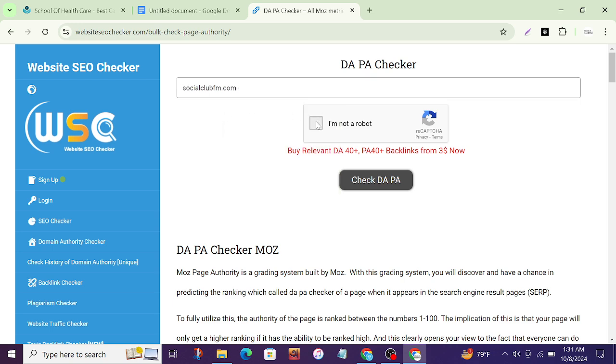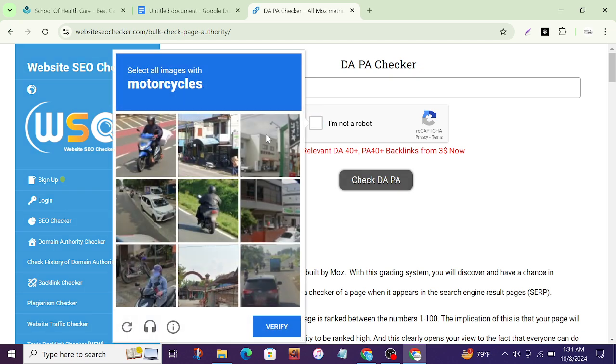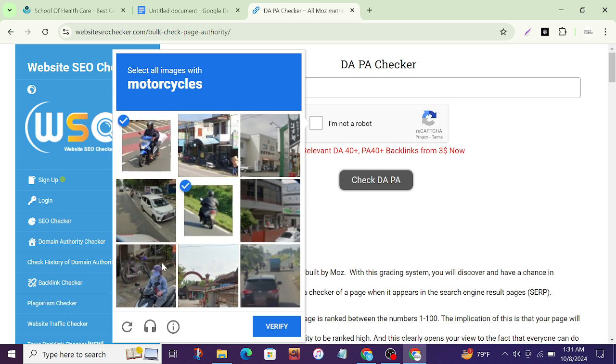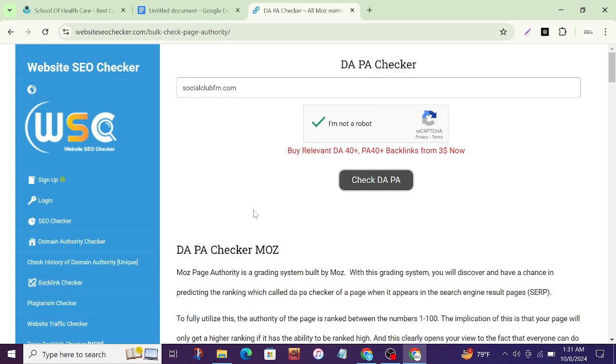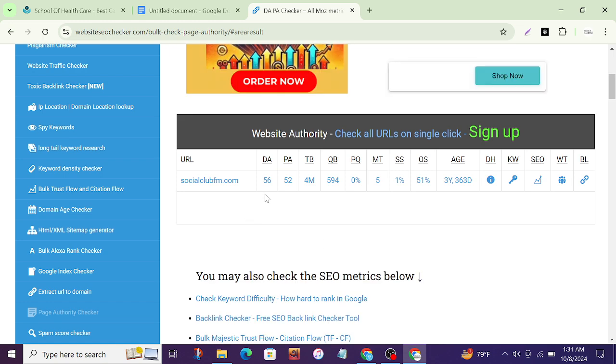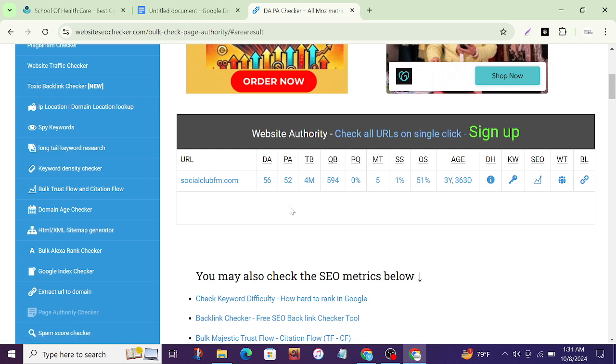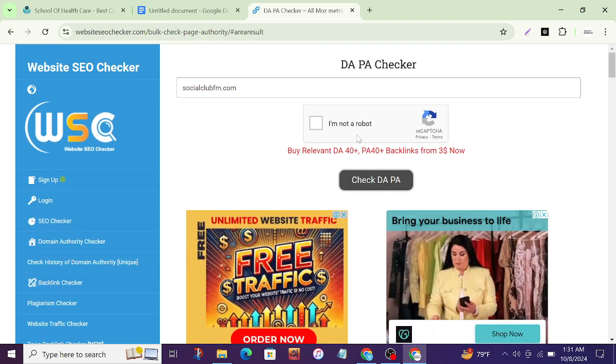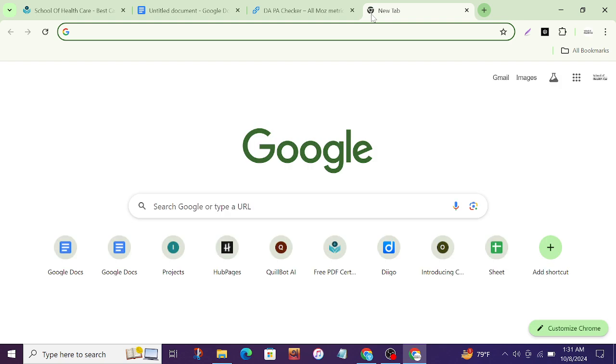Okay, and click I am not a robot. Check the text. Okay, motorcycle one. Okay, verify. Done. Check DA PA. You can see that this site's DA is 56 and PA is 52. This is good, and the spam score is only 1%. So you can take this site for your profile, for your website backlink. This is a good site for getting backlinks.